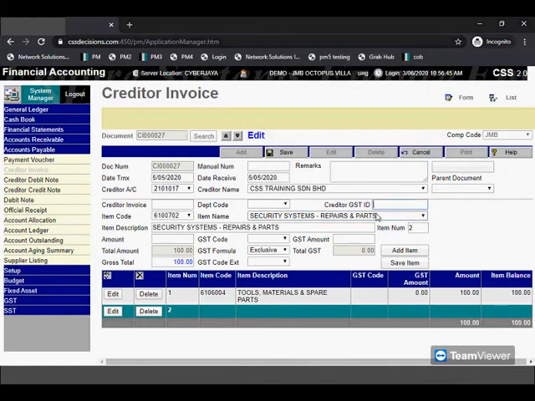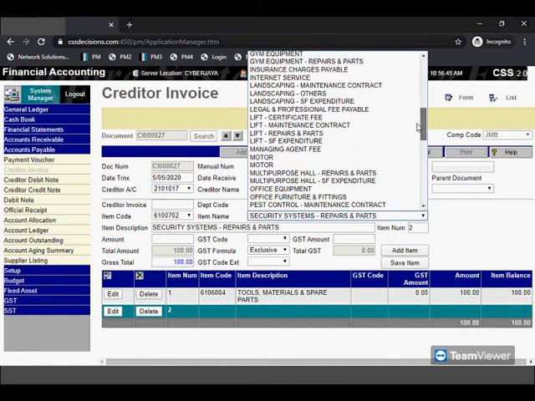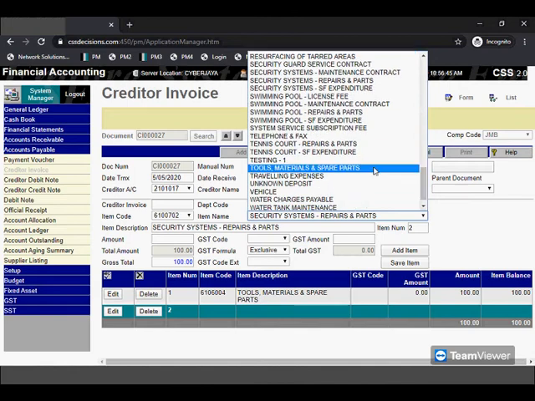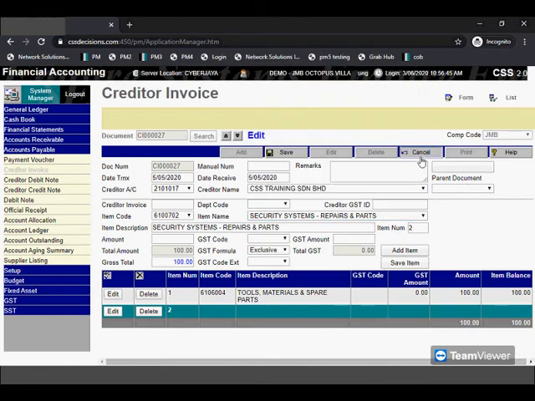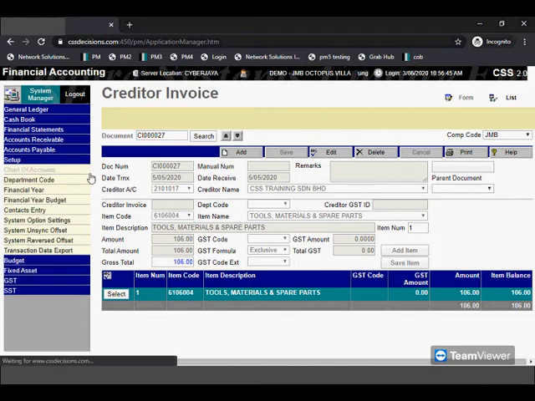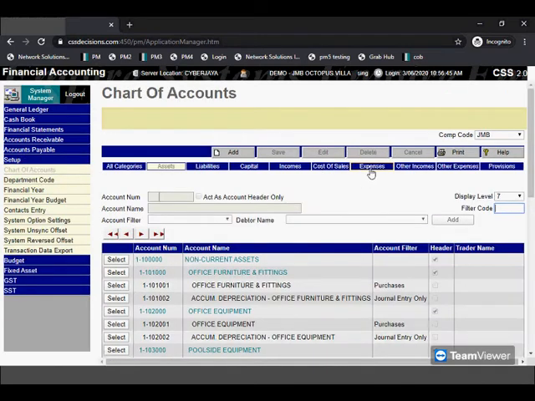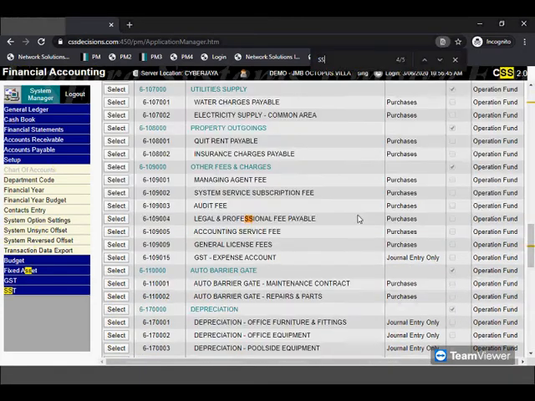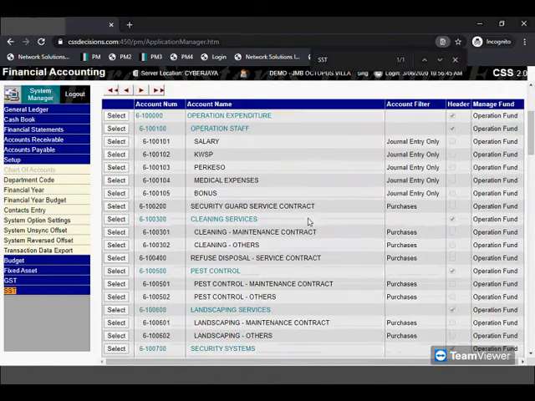Oh, we don't have SST here. Let me double check. Sales. We have sales. Don't have. Never mind. I'm going to create one account now. SST expenses. So it's the expenses. Do we have any SST? Okay, no, good. So we don't have any SST.